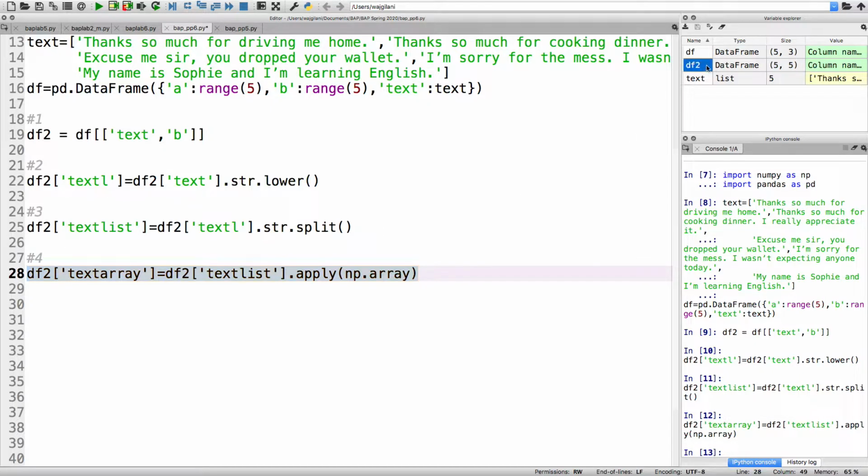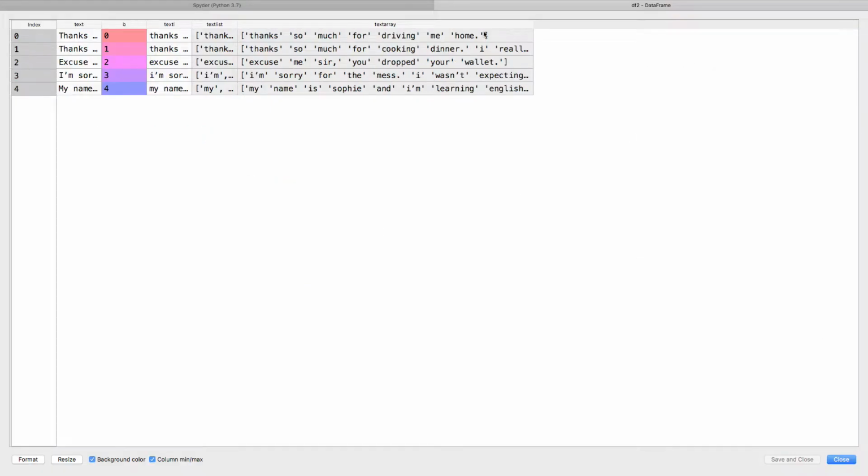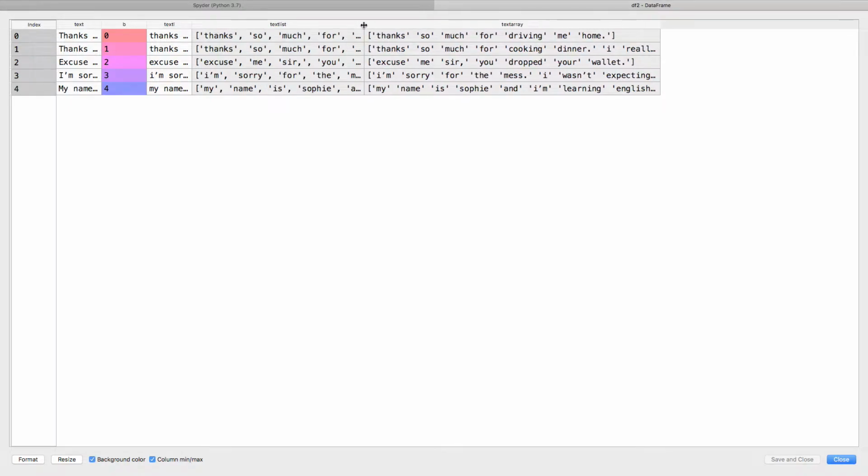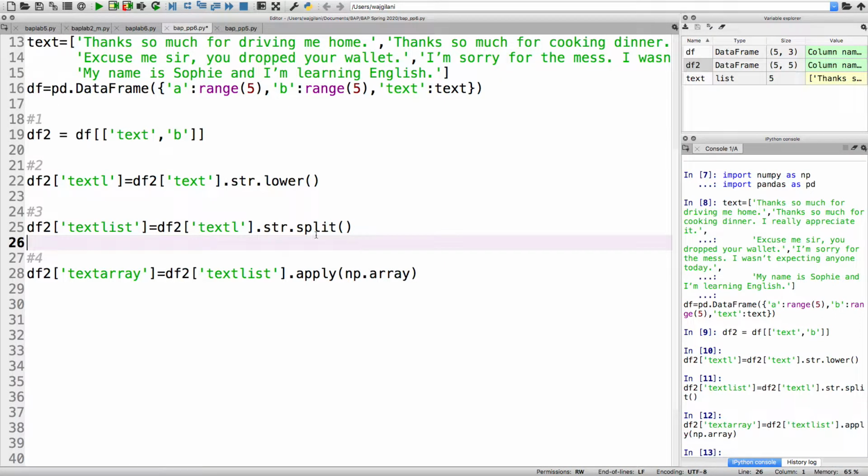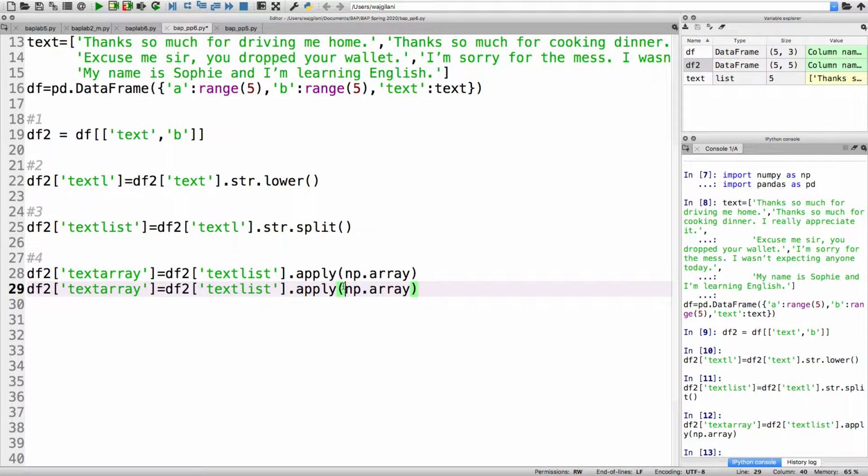So this ran, and in df2, text array looks just like text list. You wouldn't be able to tell that they're different, aside from the NumPy array having no commas. Do you see that? No commas. That's a subtle way of seeing the difference between a list and a NumPy array. And of course, if you wanted to, you could have done it like this as well, using apply with lambda x, or whatever variable you wanted. Again, this is just whatever you want. Either or will work.